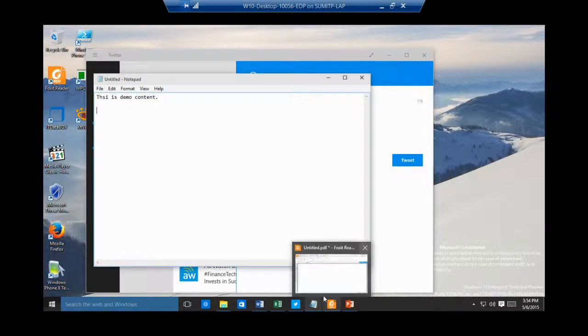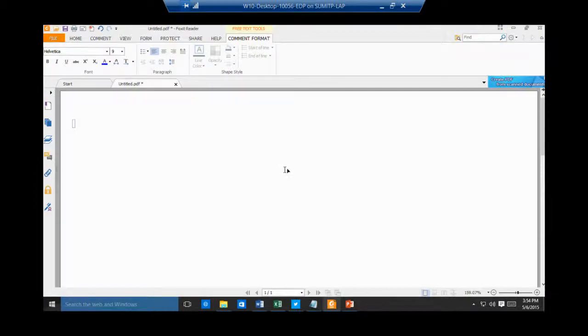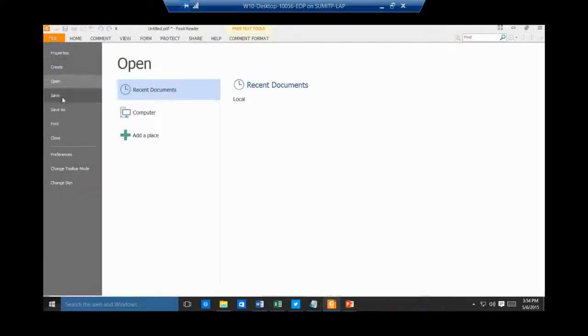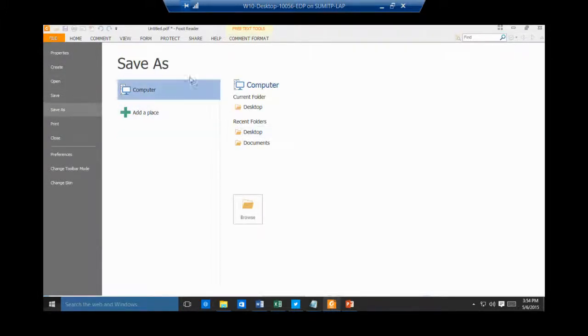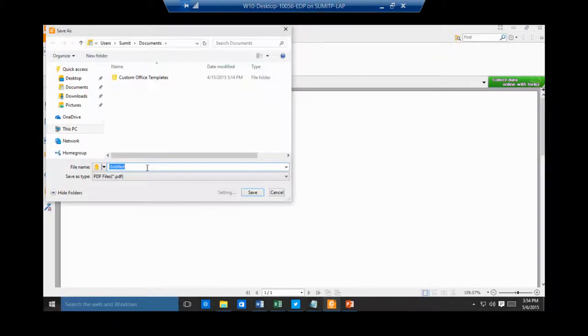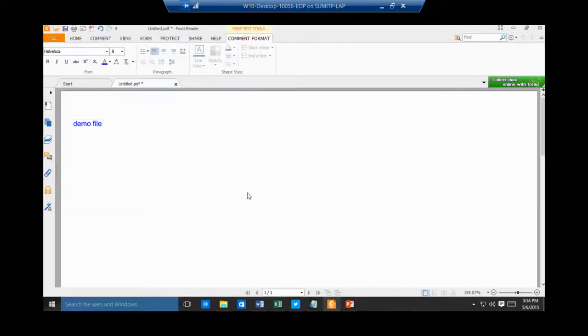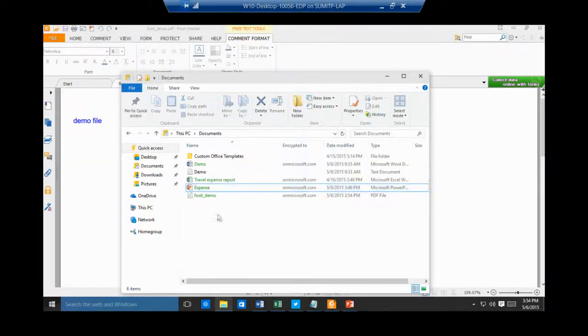So I'm going to show you Foxit, which is also managed on this device. Okay, and I'm just going to create a Foxit file. And I'm going to show you that this file which is created from Foxit is also managed. So I'm just saving it in my same documents folder. And you can see even the Foxit file is green, which is encrypted.